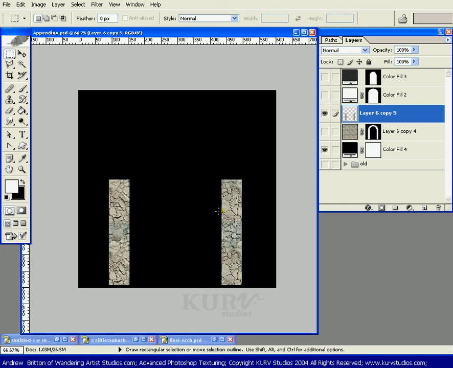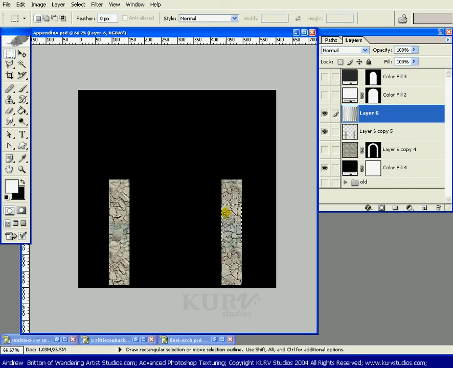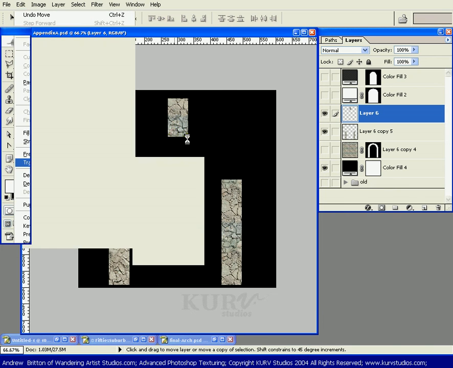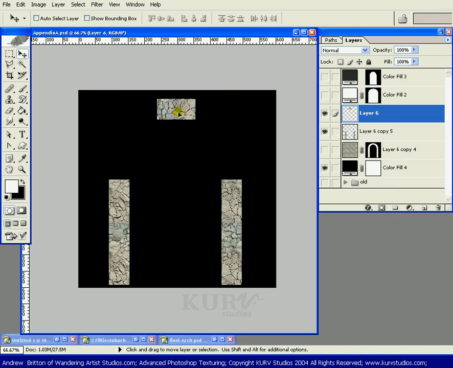So what I'll do now is take a section. Take this section, probably the section right there. It's a great section. Control C. Control V, paste that. Move it up here right in the middle. I'll hit E, A, 9 for rotate 90 degrees.